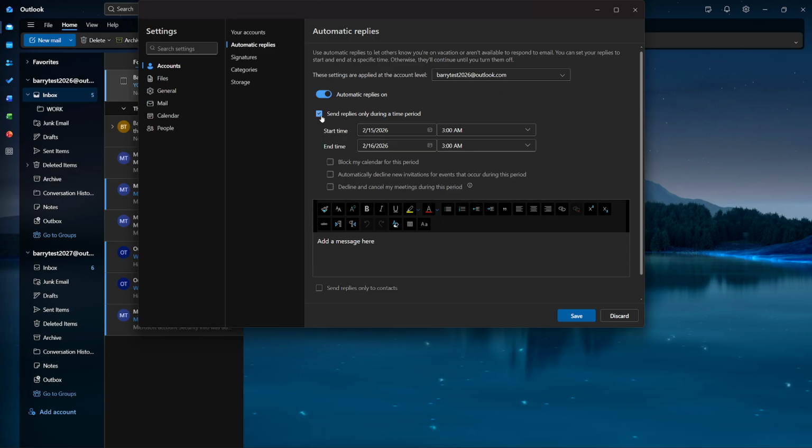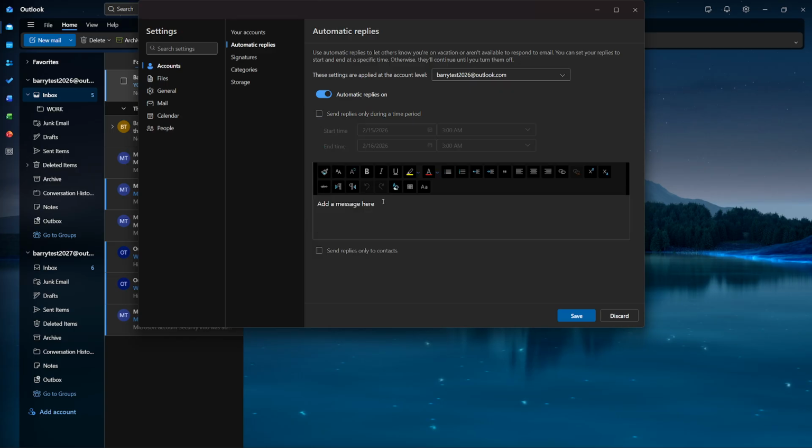Then, write your outside my organization message for people outside your company. Keep this one brief and professional without internal details or sensitive information. For example, "Thank you for your email. I'm away from date to date and will respond upon my return. If your matter is urgent, please reach out to our main office."